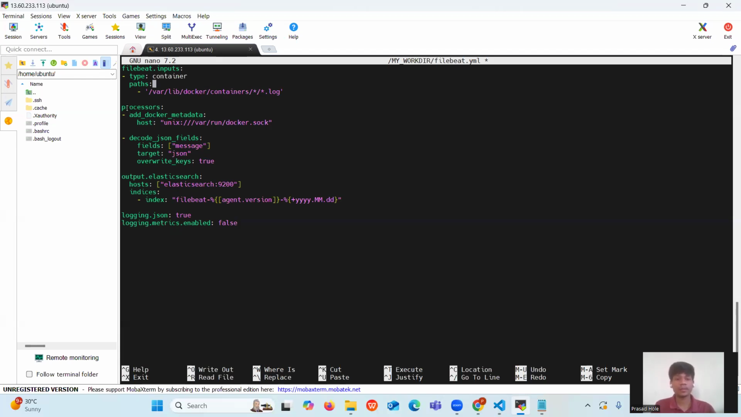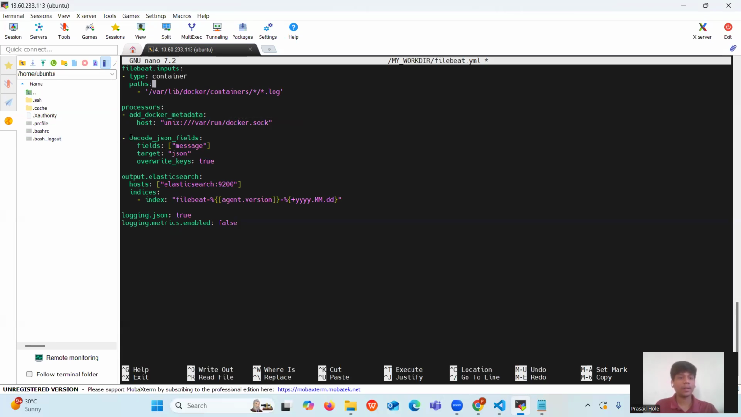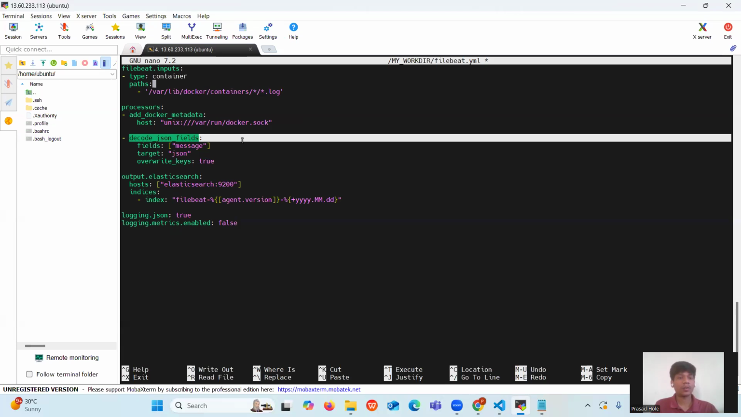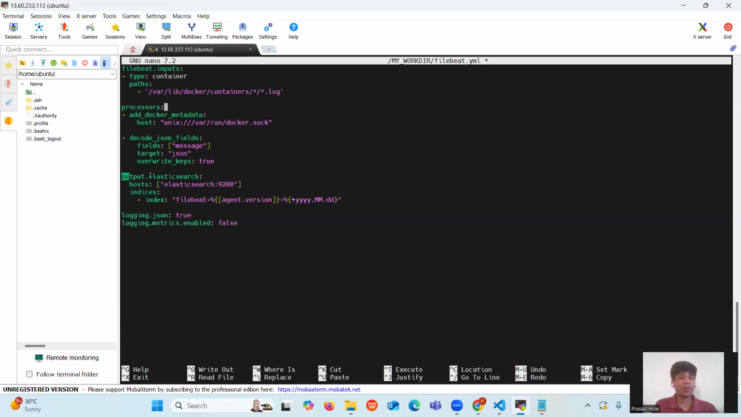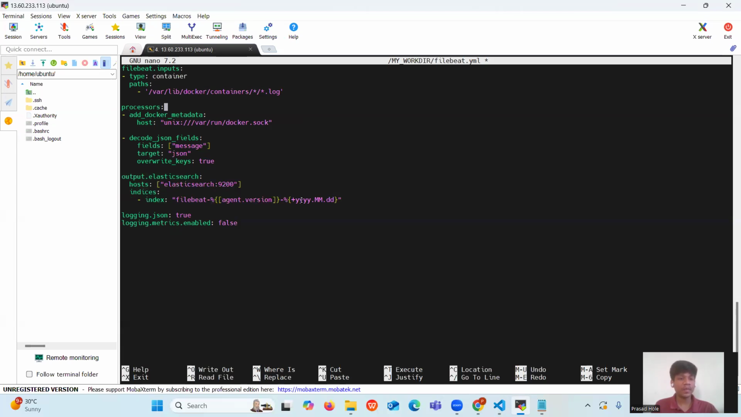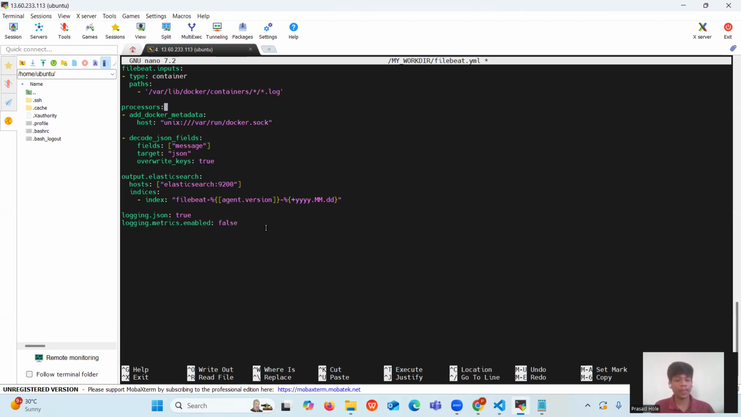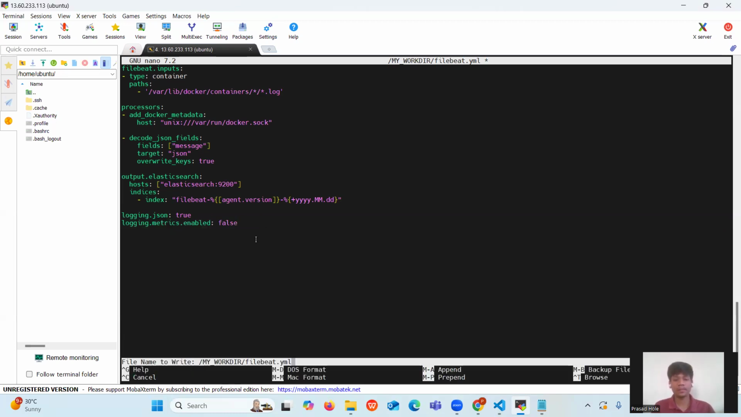Then here we have also shown the processor. This adds the metadata to the logs and JSON data also, and the output is set to Elasticsearch here, and logging in JSON format is set to true, and logging metrics enabled is set to false. So let's save the file.